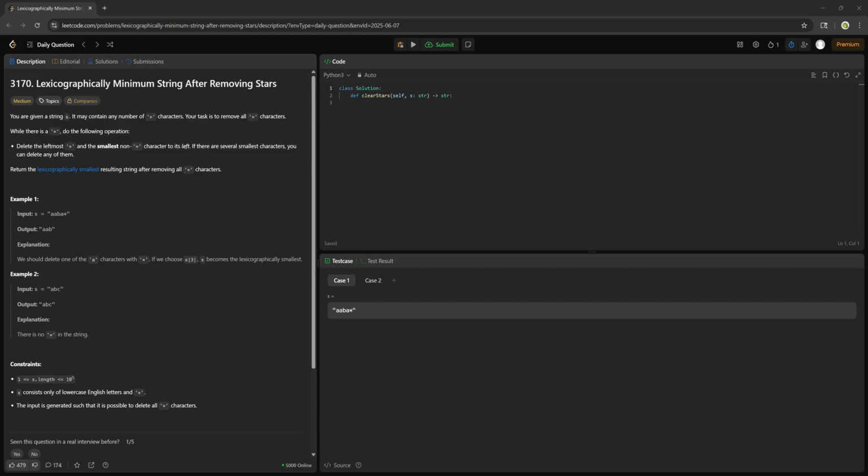You are given a string S. It may contain any amount of star characters. Your task is to remove all the star characters. While there are star characters still left in the string, you should do the following operation: delete the leftmost star character, as well as the smallest non-star character to its left. Smallest, I'm guessing, just means A is smallest, B is second smallest, etc.